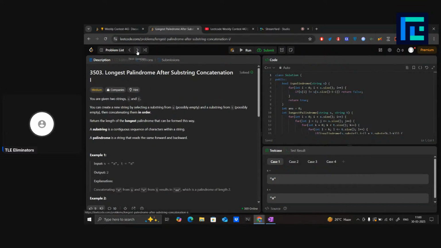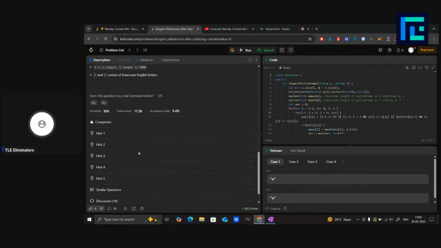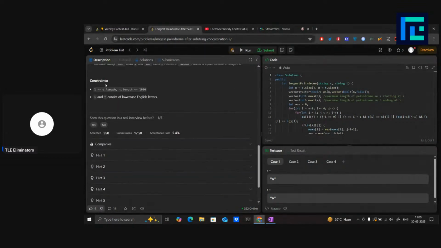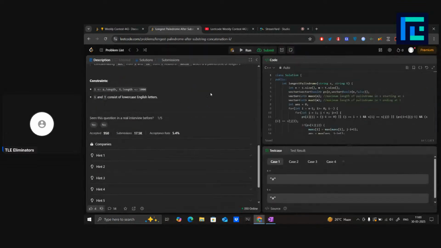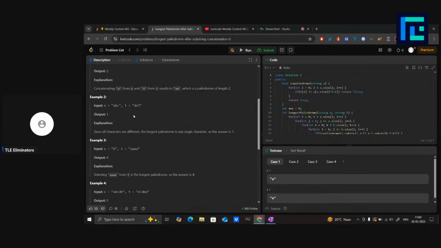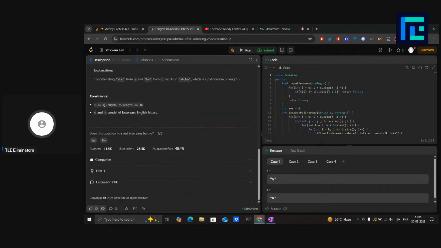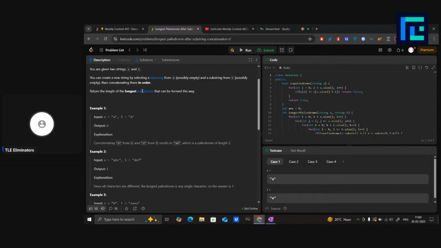And for the hard problem, the version 2, the constraints are 1000. So n square solutions will pass, but n cube will not pass. So first I'll show you what to do in the easier one. In the easier one, the constraints are pretty low, right? So what you can just do is brute force.